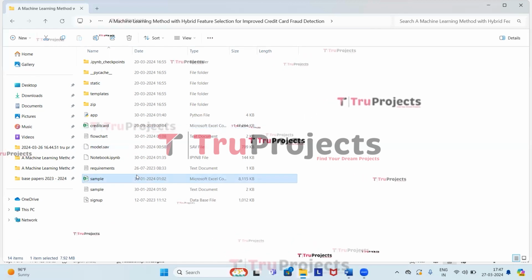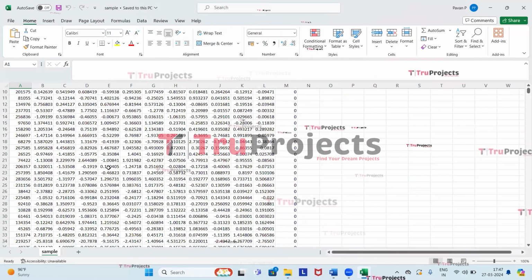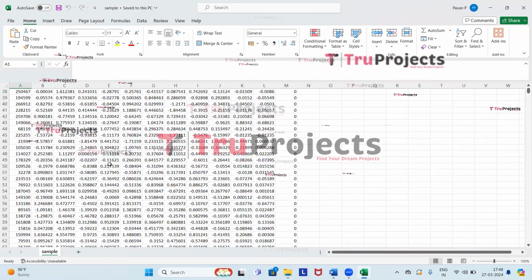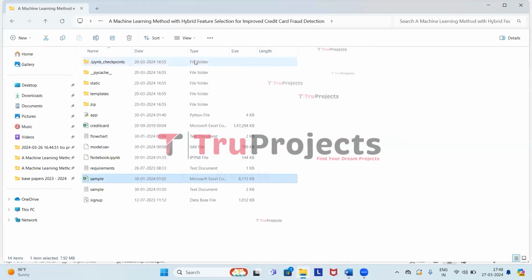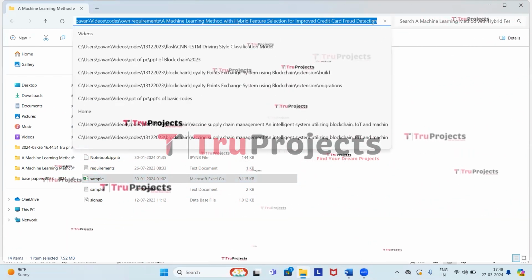This is the sample file in which we have test cases. These are all the test cases using which we'll be detecting fraudulent and non-fraudulent activity in the front end. So close this. Now we will be executing. We will copy the path of the code folder from the address bar of the file explorer. So I'm copying the path.